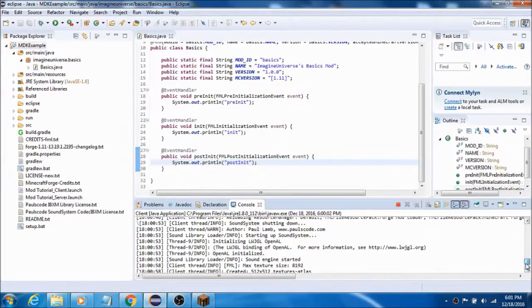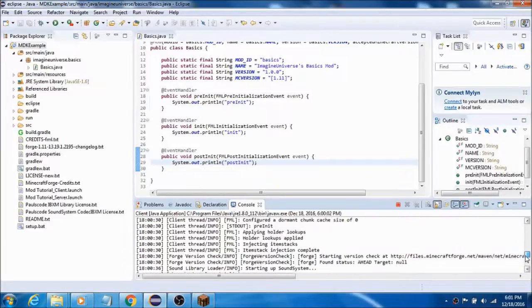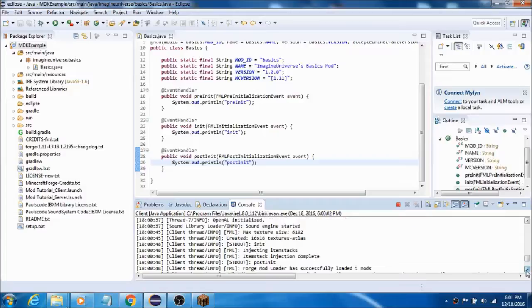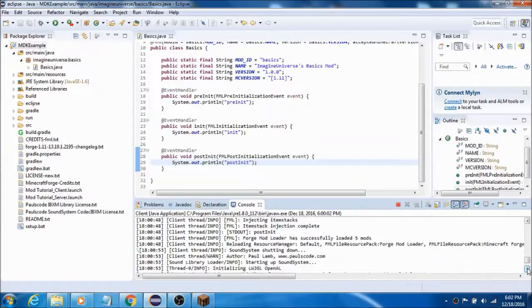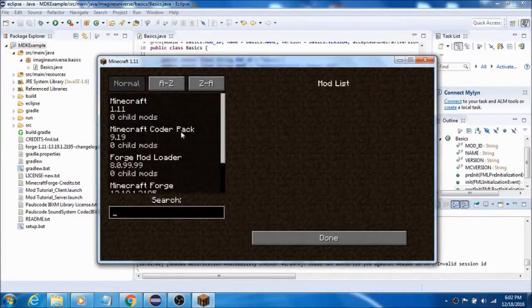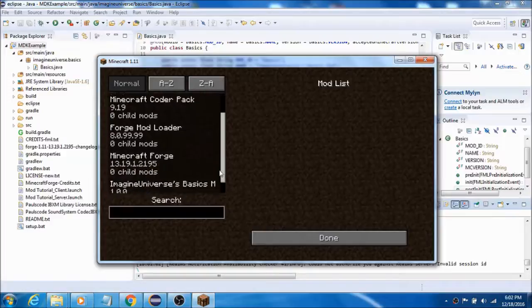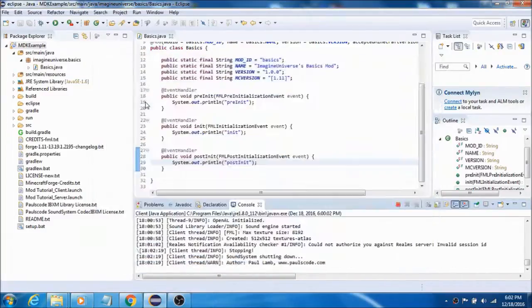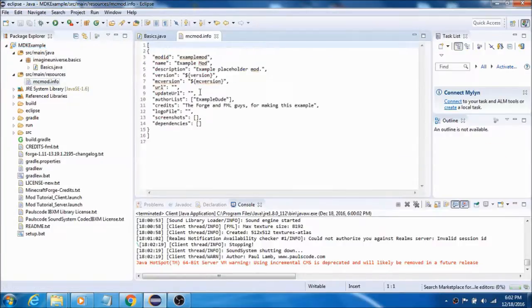Okay, I found them, and if you just scroll right here, if it does std out, it sort of looks like shout out. There's pre-init, like I had it do. We got init, and we got post init. So there is your very first mod class. And as we go on to here, I'll show you that it works. We got Minecraft 1.11, and we got ImagineUniverse basic mod. And yeah. Oh, one last thing you also have to do is that you go to mc.info.